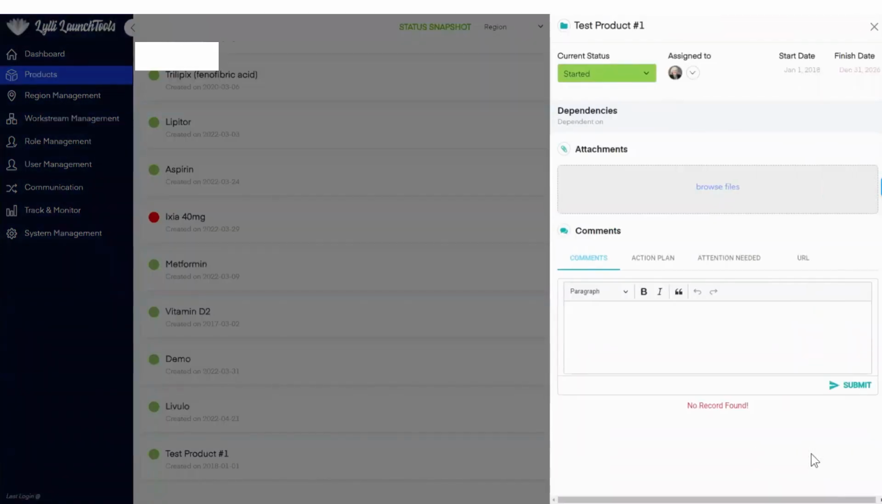you can add any details, you can assign the product to somebody specifically, or you can add comments, you can add attachments if there is a specific PowerPoint that needs to go with the project. You can set up the action plan, attach an action plan or attention needed. Anything that you need to add, you can at this point. You can even change the start and end date from here if you need to.